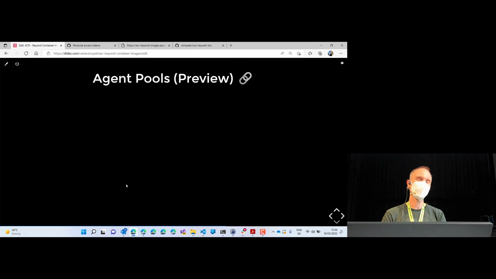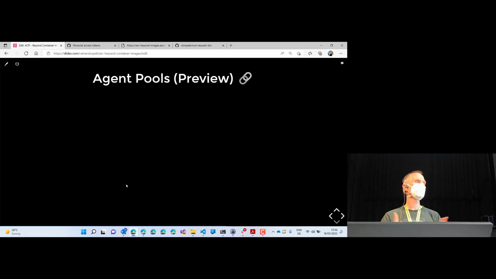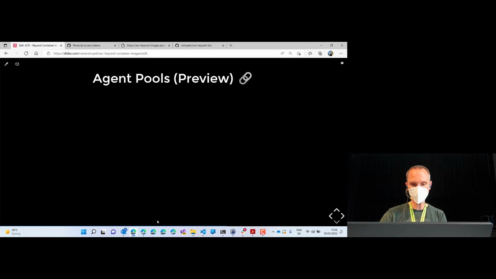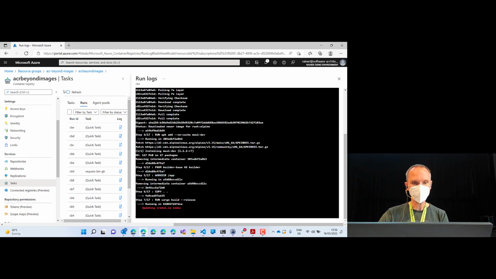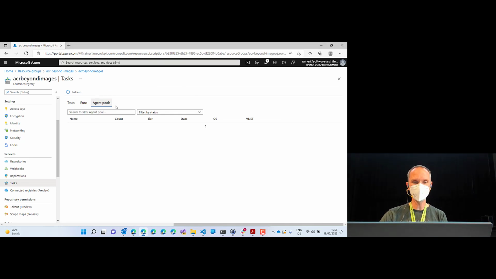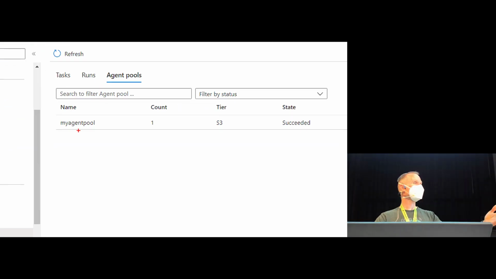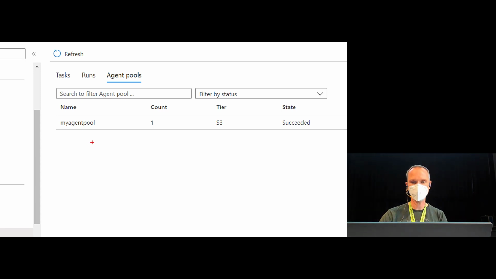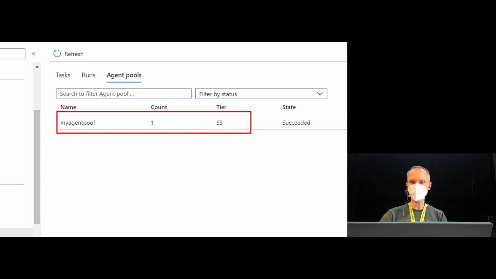Another important thing, which is currently in preview, and I hope that it will reach production at some point in the near future, is agent pools. What does that mean? Let me show you that. I created an agent pool for demo purposes. I called it my agent pool because I didn't come up with a better name. It is a pretty large one. I think it has 8 processors and 16 gig of RAM because I just run it for today and then I will drop it again.